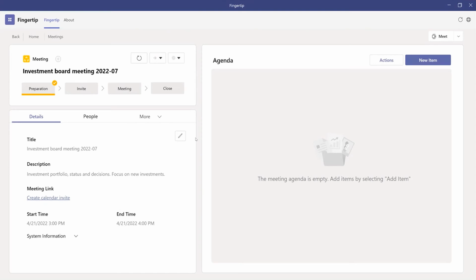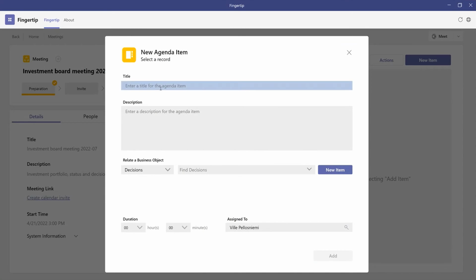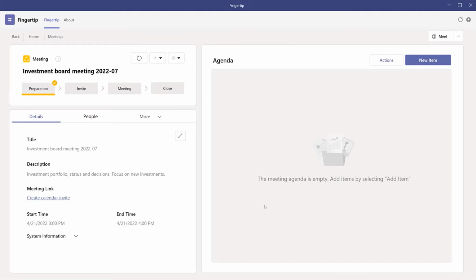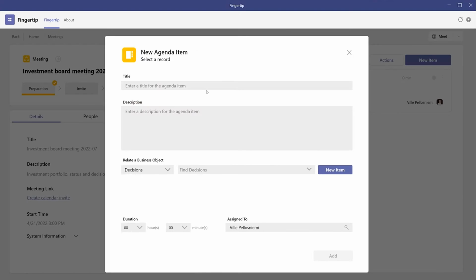And like in the decisions, we have also the workspace for the meeting. On the right-hand side, I have the agenda, which is currently empty. But let's create a new agenda item to get this started. The first item could be opening words. I can set a timing for this, add the item. Second item could be new investments, set the timing for that.